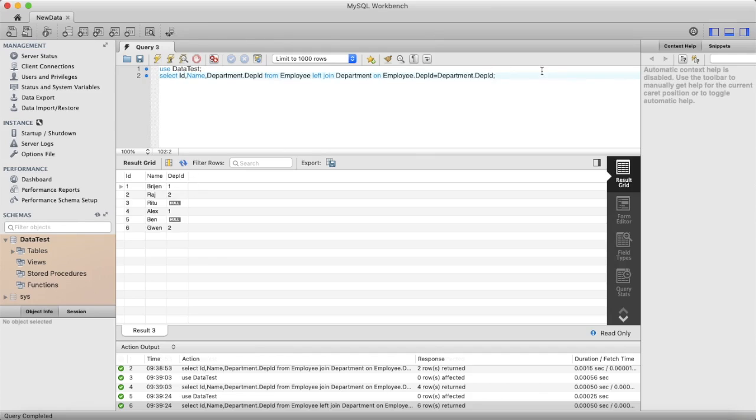Now, I want only department 2, then we can specify where department dot dep ID is equal to 2, and it will show us the employees which belong to department 2, which is the HR department.